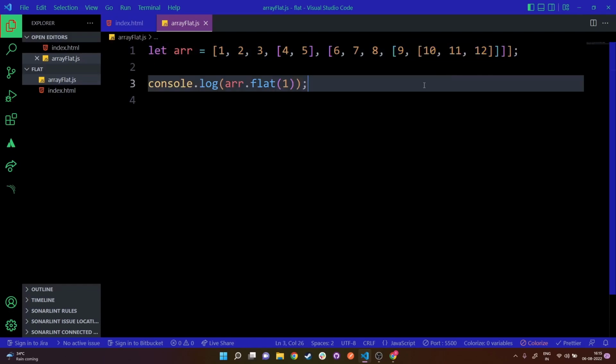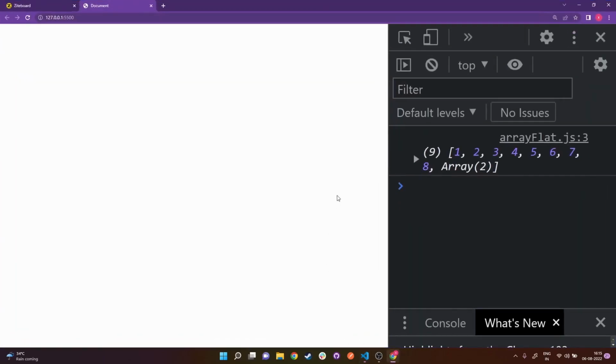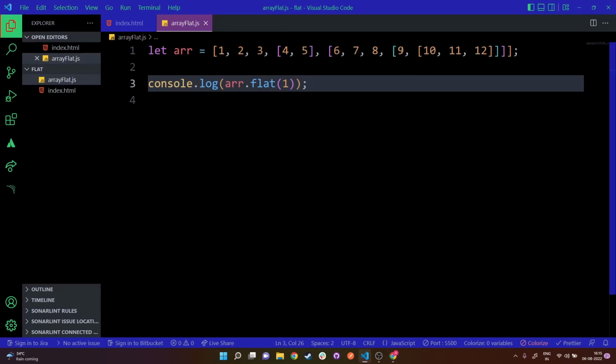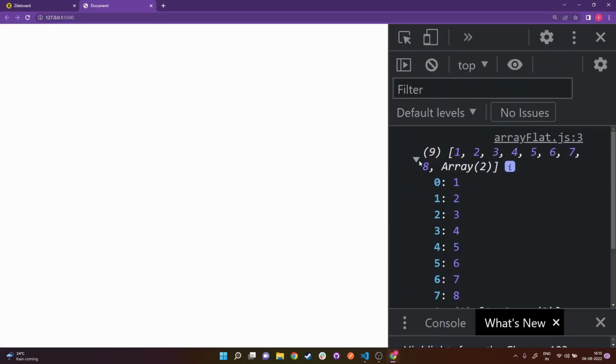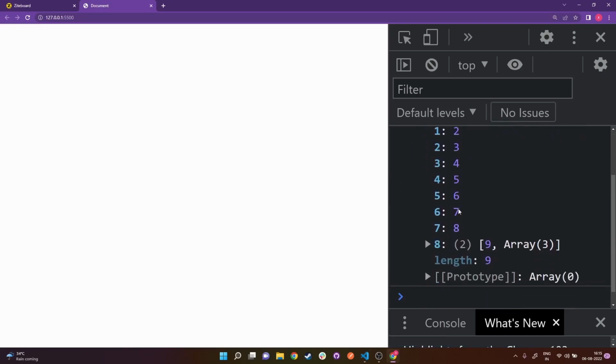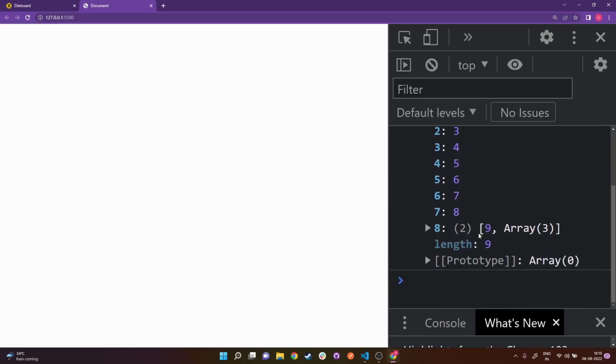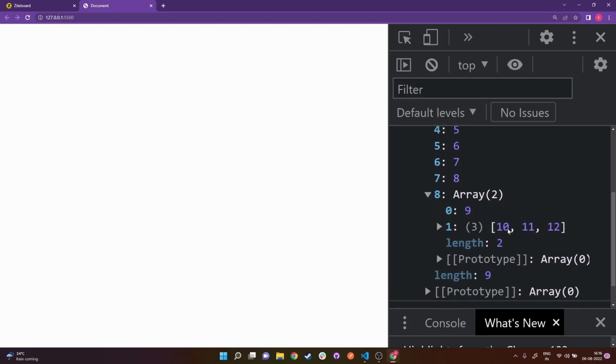Now to show you what I mean by that, I'm just going to save this and go to my browser. Now if I go to my browser, you can see what I get over here. I get 1, 2, 3, 4, 5, 6, 7, 8, and an array which has 2 elements, and those 2 elements are nothing but this 9 and 10, 11, 12. So if I open this up, you can see 1, 2, 3, 4, 5, 6, 7, 8, and then the last element has an array which includes 9 and 10, 11, 12.